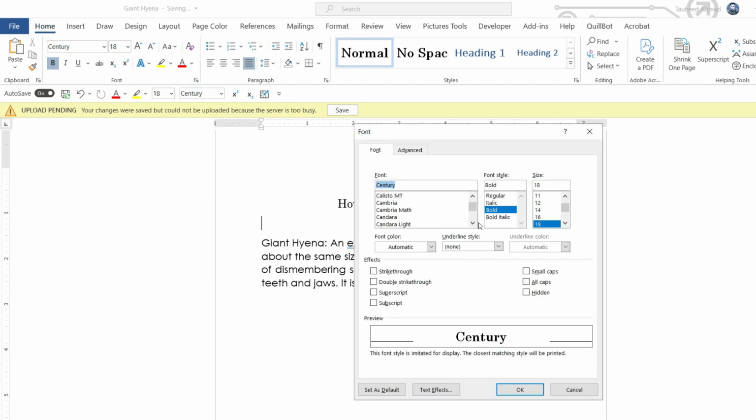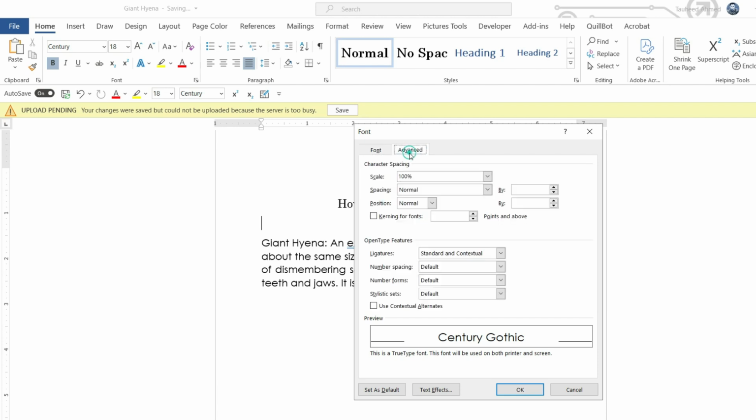and here you need to select the font. I want Century Gothic and I want the regular font style. If you want bold, then you can select bold, and a size of 16 is enough. And after that, go to the Advanced section, and here you can check that the scale is 100%, spacing is normal, position is normal, everything is normal and as default.